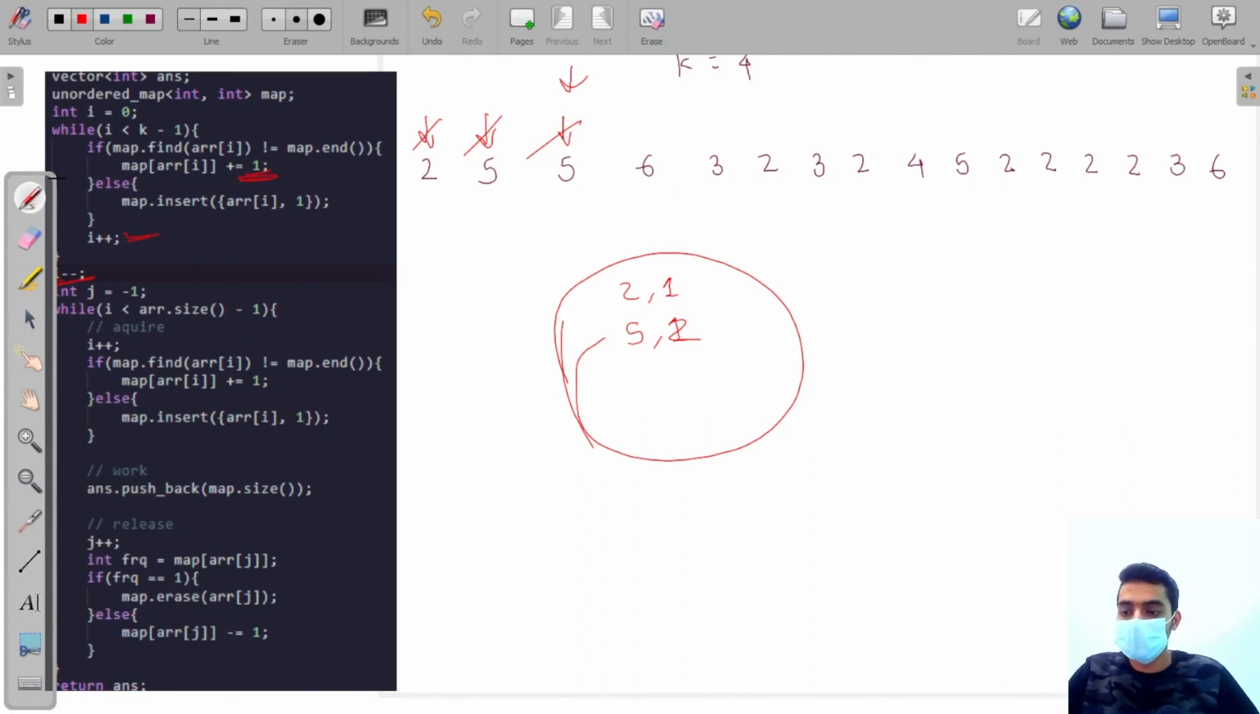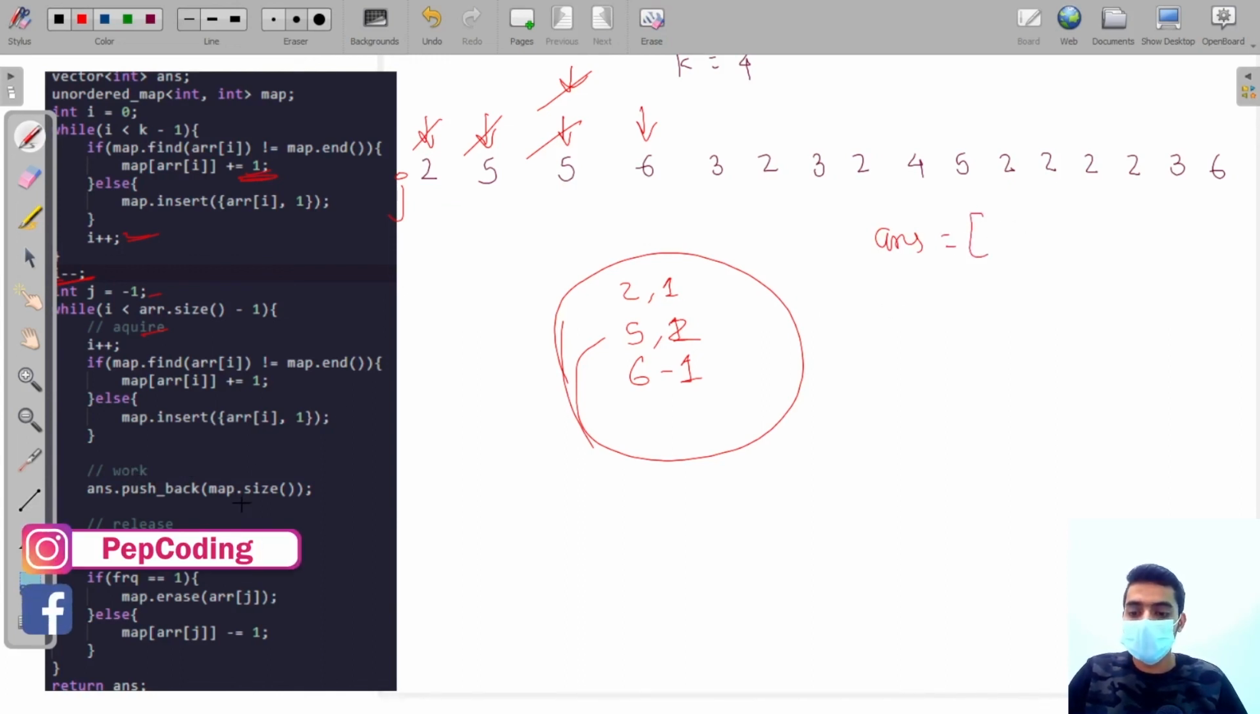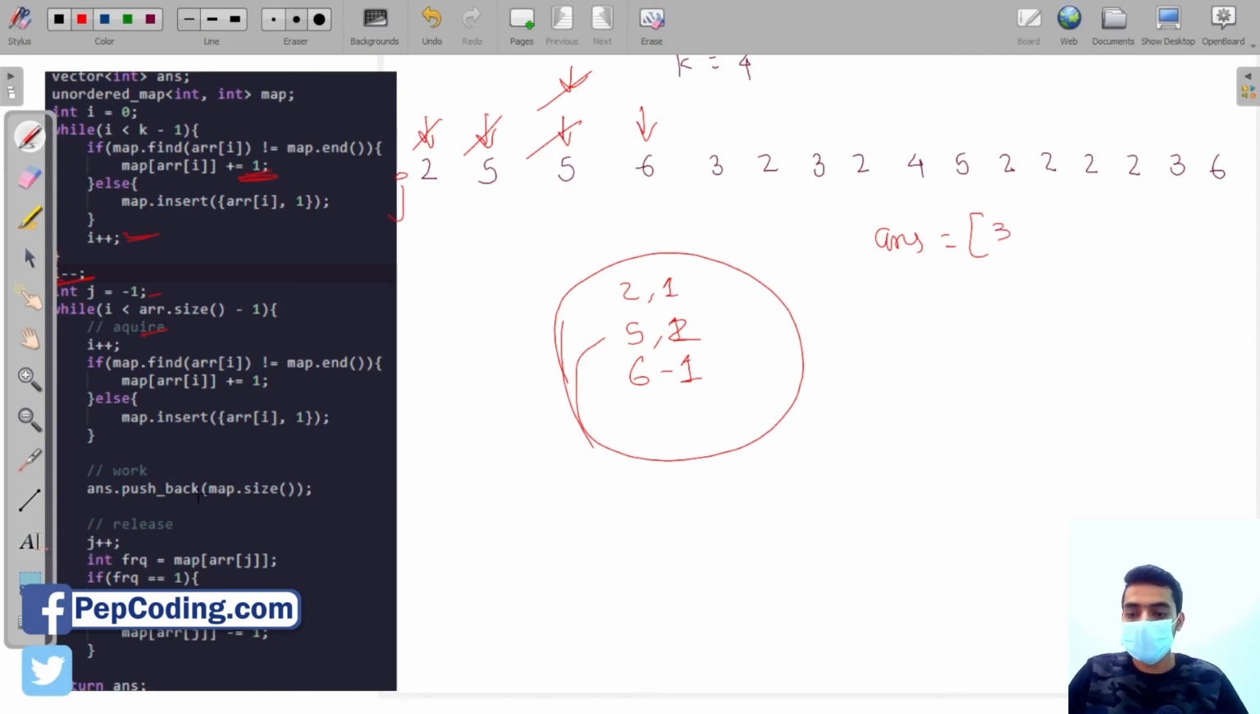After that we are initializing our j at minus 1. After that, for the acquisition we are increasing our i to this point. We are checking if 6 is already present. It is not present, so we are inserting that with count 1. After that, this is the 4 size window. Then we push back the map size, 3, into the answer array, and then the release.